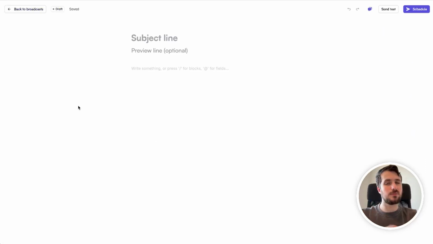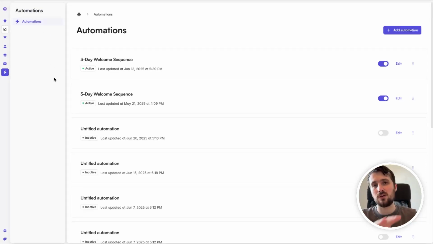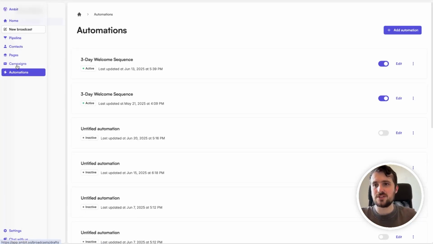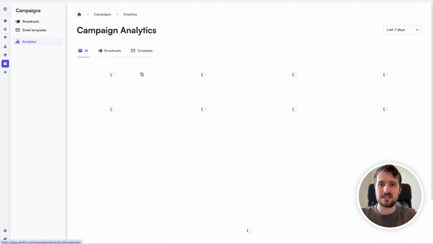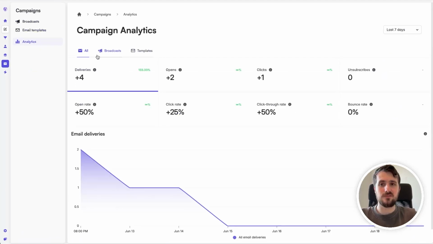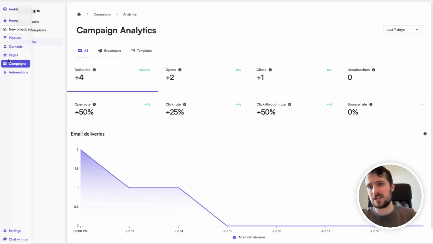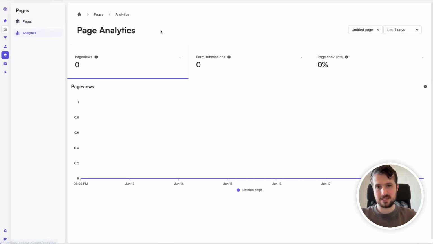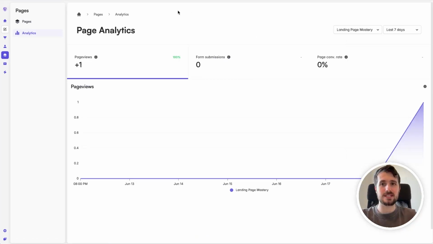One last thing, it's super important to track conversion rates to know how good your emails and pages are. So when you go over to campaigns and analytics, you can actually see the breakdown of how many were delivered, how many were opened, and how many people clicked links in the emails themselves. The same goes for pages. If I go to pages and analytics, I can choose a page. I can see how many people viewed it, how many people submitted a form, and the conversion rate. What percentage of people who viewed it actually submitted a form.